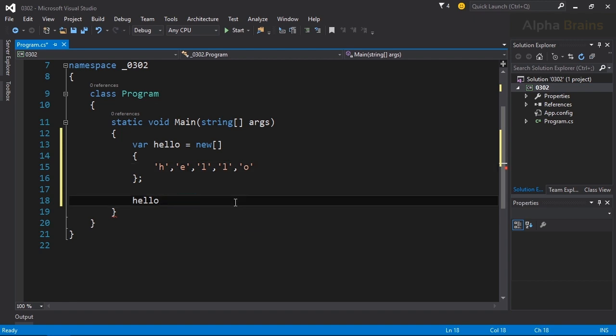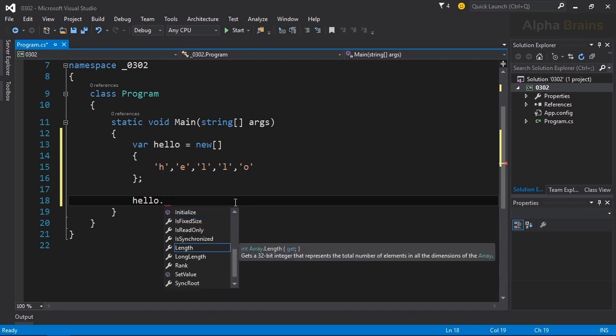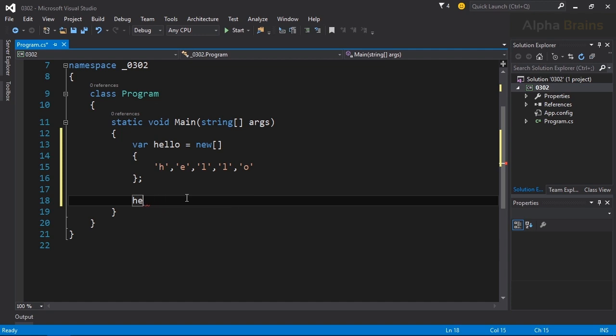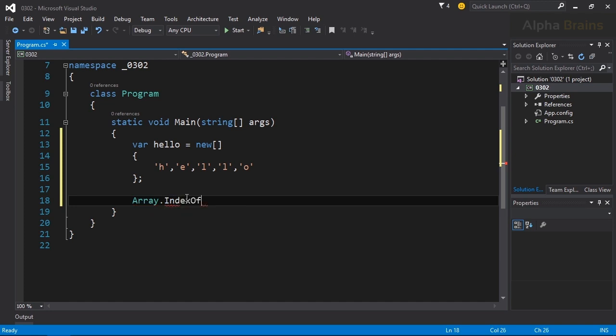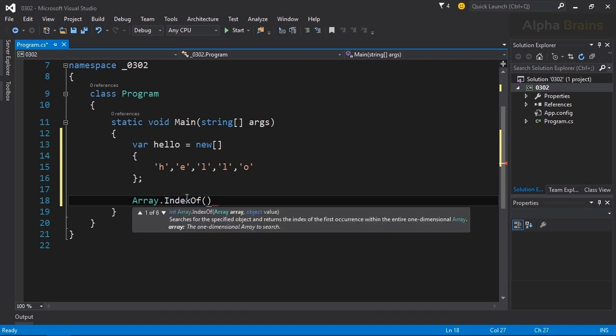If we look back at IntelliSense, we're not going to find a lot of useful methods. For example, if we wanted to search our hello array for the value of E, there's not a method that we can use on this array object. Instead, the .NET Framework has a class called Array, and it has a variety of static methods that we can use to search the array, to sort it, to reverse it, and a lot of other useful things.